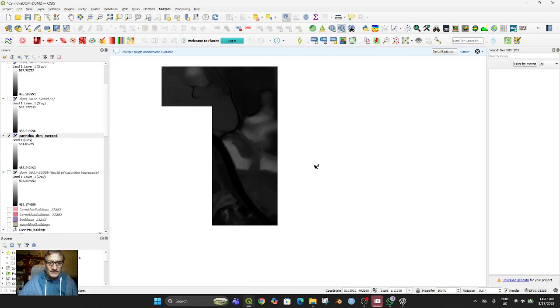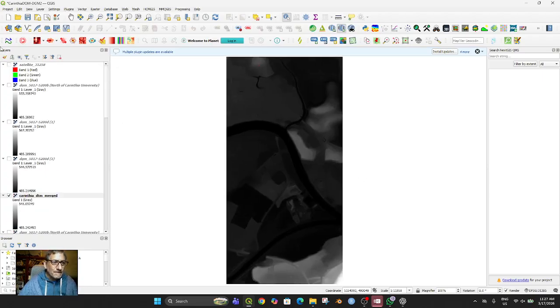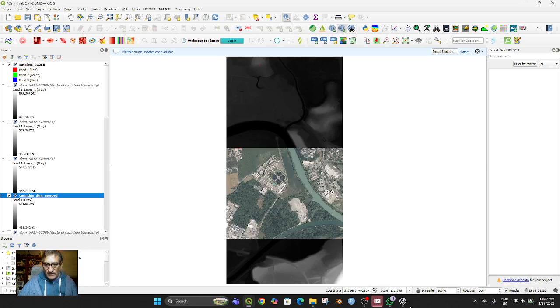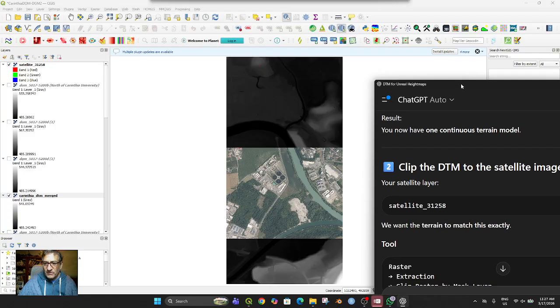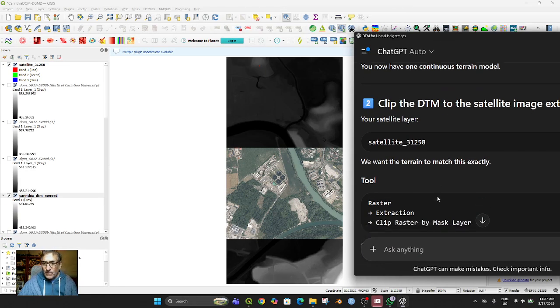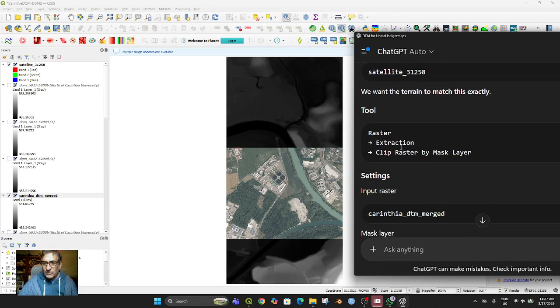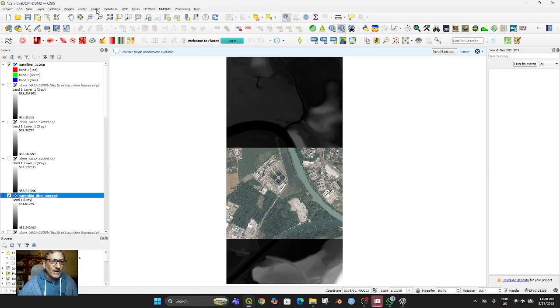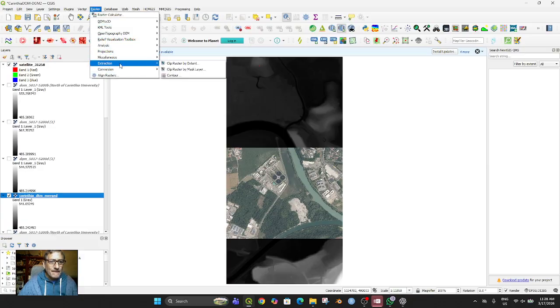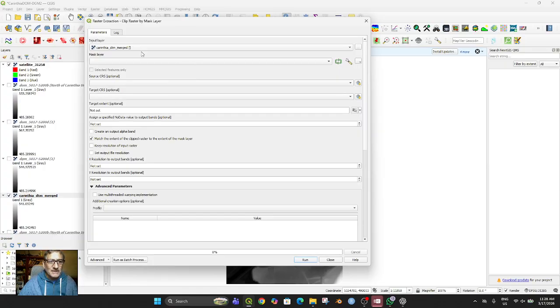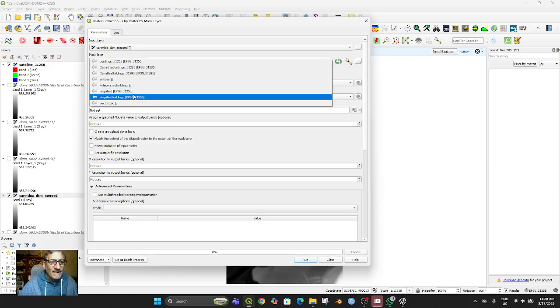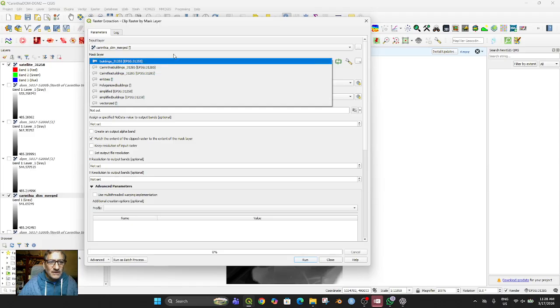That's fine. Now, this is the clip extent that we want. So clip the DTM to the satellite. Your satellite layer is there. We want the terrain to match it, so we do Raster, Extraction, Clip Raster by Mask Layer. The mask layer is going to be the satellite, if we can find it. I can't find it.